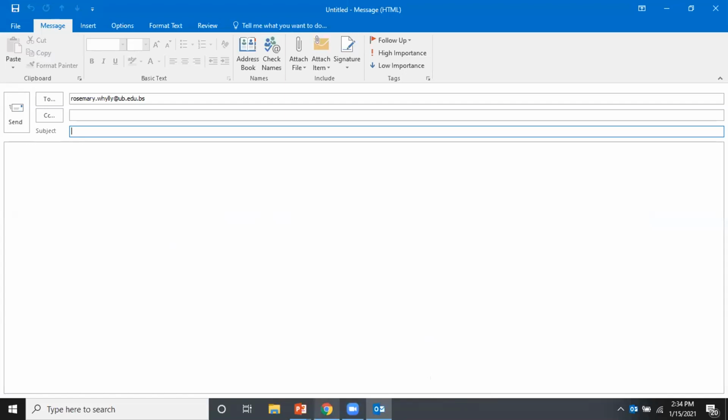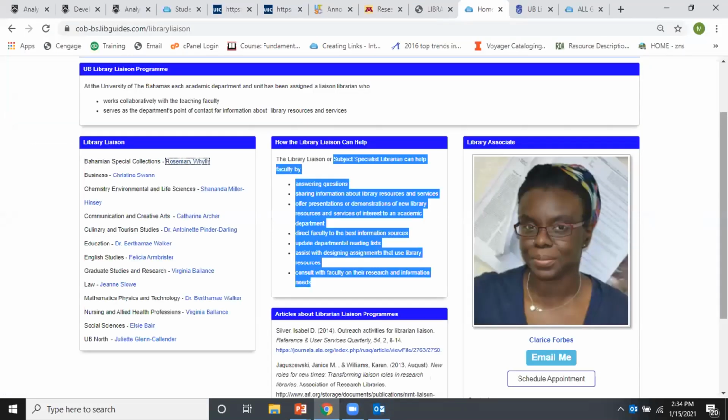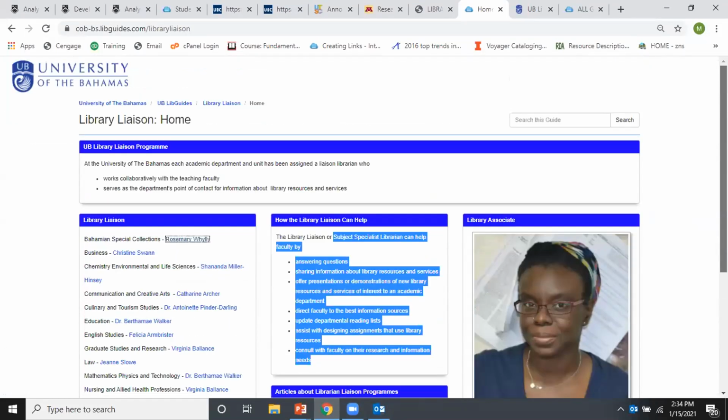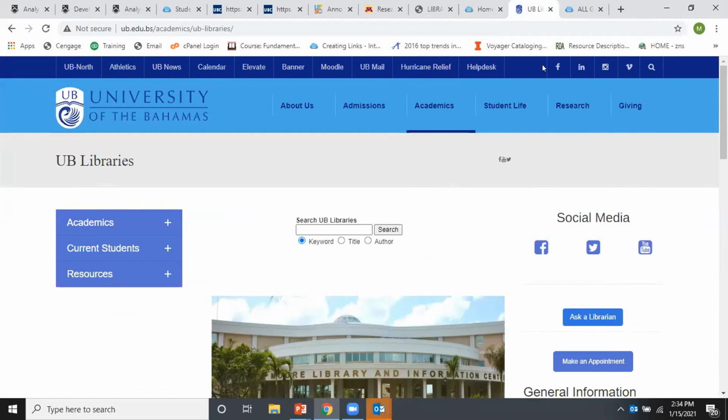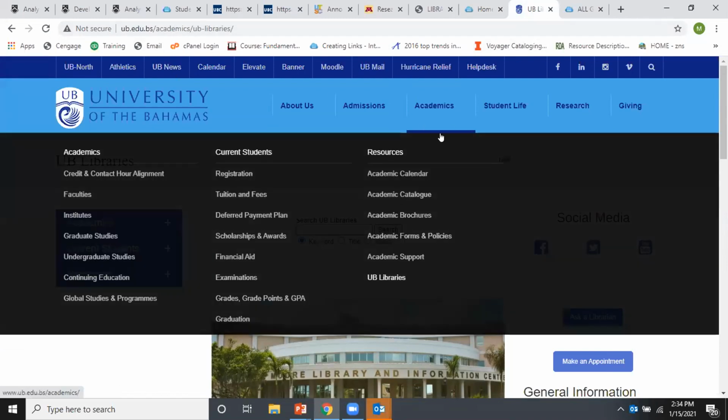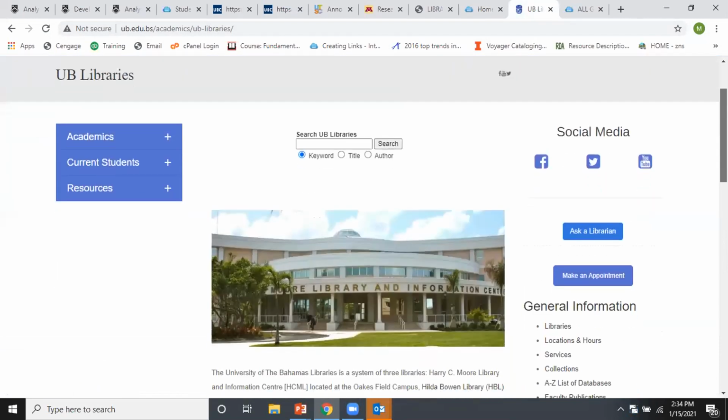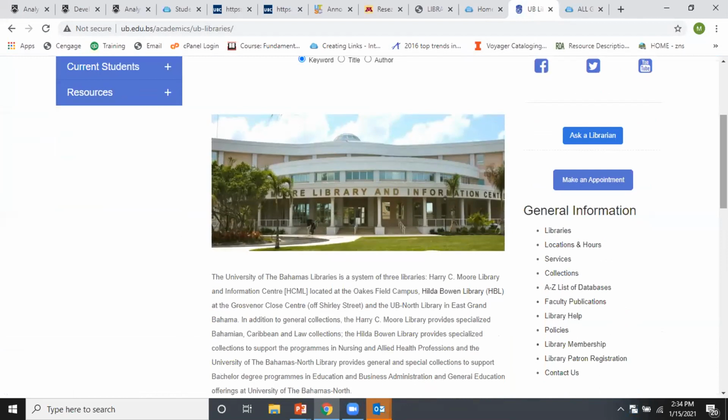Or you're also able to schedule an appointment with that librarian through the library's webpage. And how you would do that, you'd go to the university's website, select academics and UB libraries, and that takes you to the library's page. I just want to point out that you're able to chat with librarians and library staff online throughout the day.